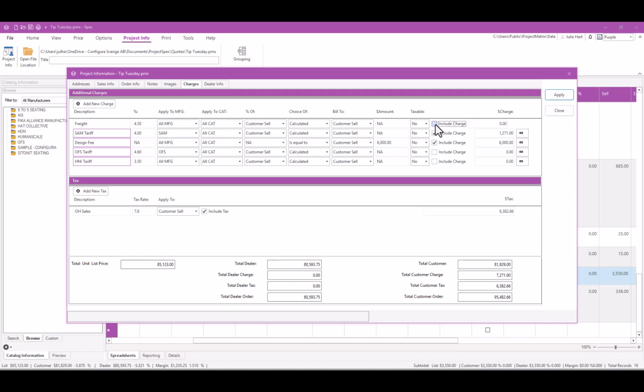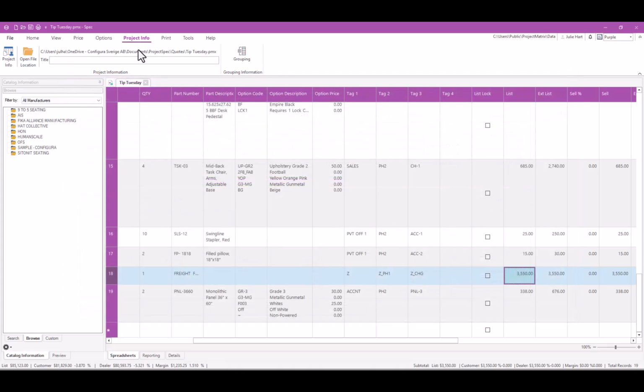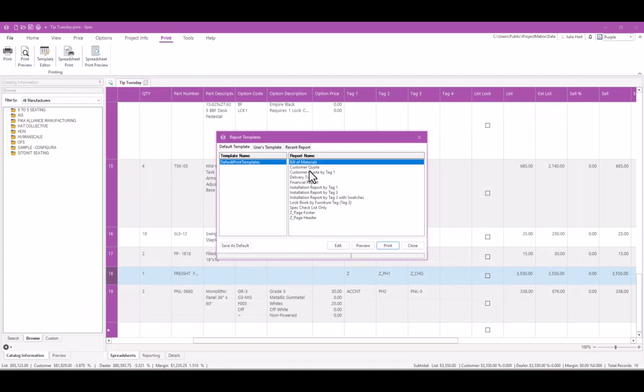Any previously saved charges will be listed. Simply click the checkbox to include the charge. To add new charge lines, click the checkbox to include the charge. These charges will be visible on the default print template reports and included in the project's total.